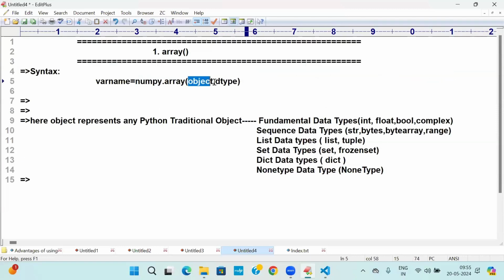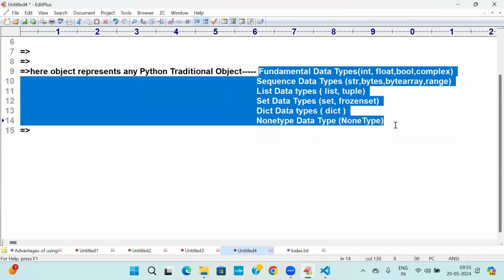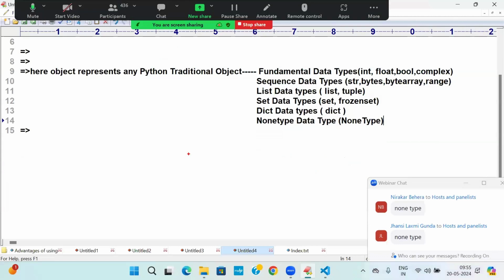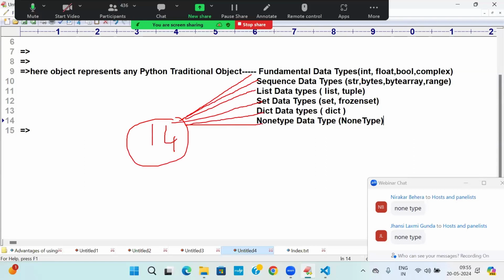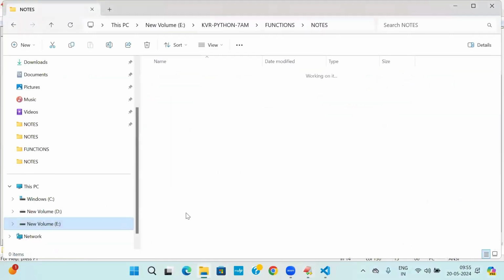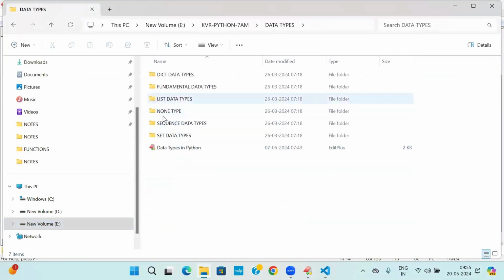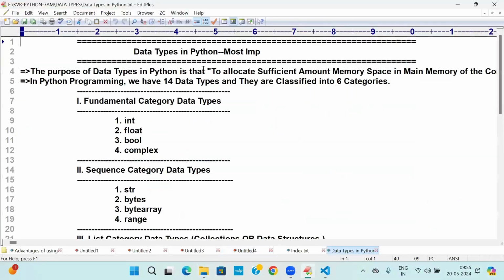All of these come under object, which represents any one of the data types of Python. In Python, there are 14 data types, which are classified into 6 categories. This is the discussion to be made at the original Python level. This concept of data types belongs to my original Python level.